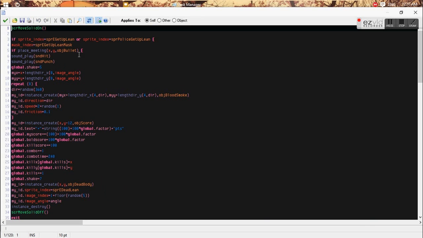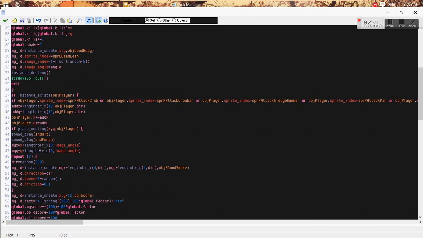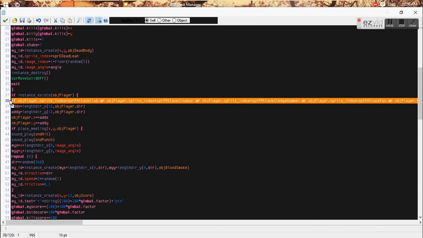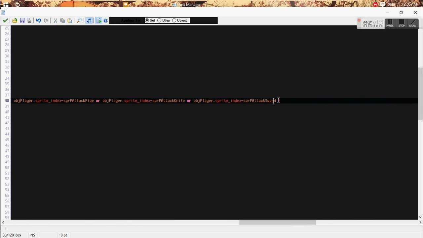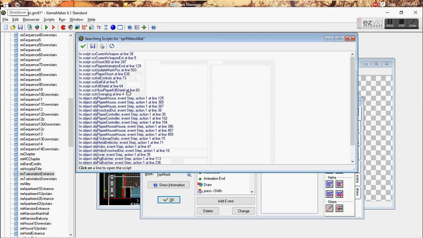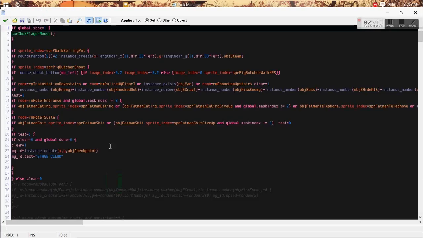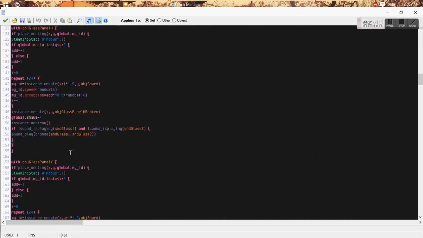Next, we're going to go to object knocked out. You want to go all the way to the bottom and find this really long sequence, right under if instance exists object player. We're going to add or object player dot sprite index equals sprite P attack skateboard, or whatever weapon you want to add. That allows us, when enemies are leaned up against the wall and knocked out, to swing once and kill them without having to go through the execution.